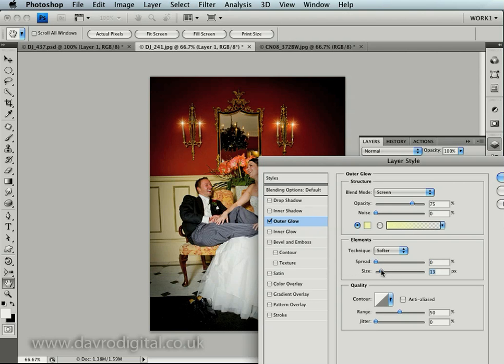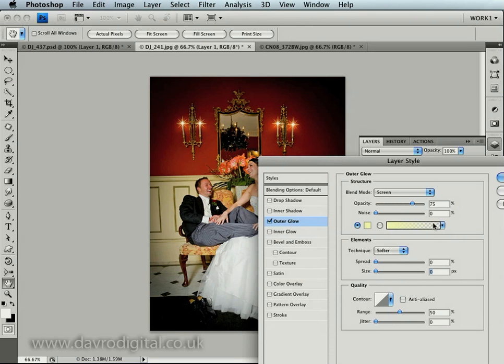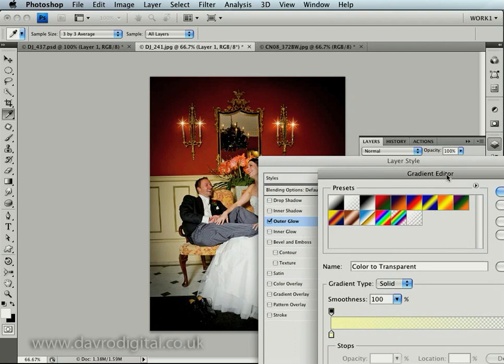Coming down to size, we can move this up, and you can see the way we can really begin to change things now using size even. But you can even click on this and you can change the color of the lighting from yellow. Perhaps you might want to change it to a cooler lighting, whatever suits the mood of your picture. But we can even click here, which opens the gradient editor.